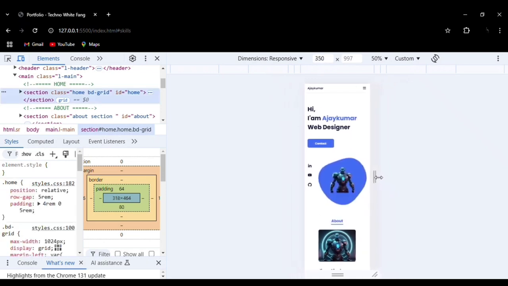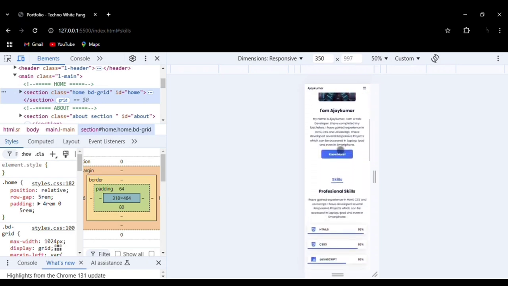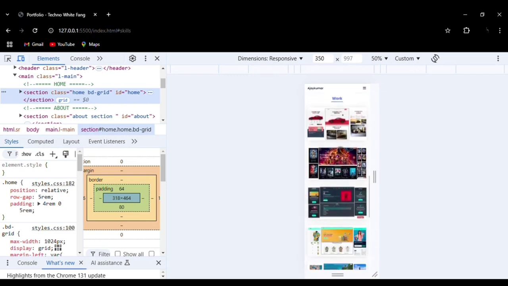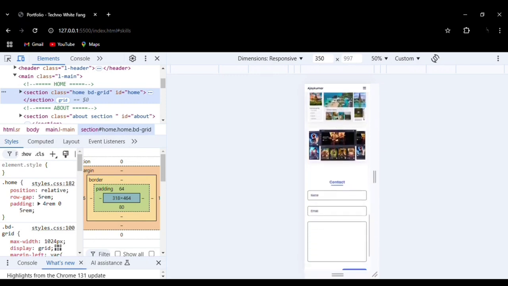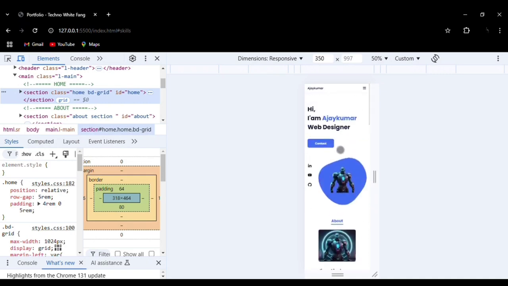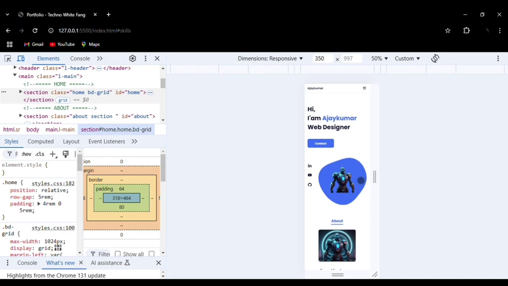Now this is the mobile version. You can see how neatly it is aligned, giving a very professional look to your website. Professional skills and your work, recent work, all your projects, contact details. You can see the menu bar, how smooth the effect is.